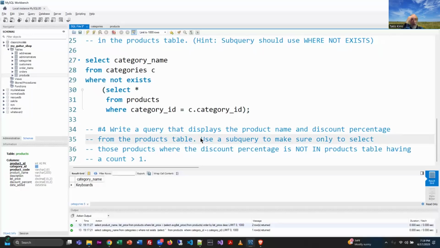All right, it says write a query that displays the product name and the discount percentage from the products table. Use a subquery to make sure only to select those products where the discount percentage is not in the products table, having a count that's greater than 1.